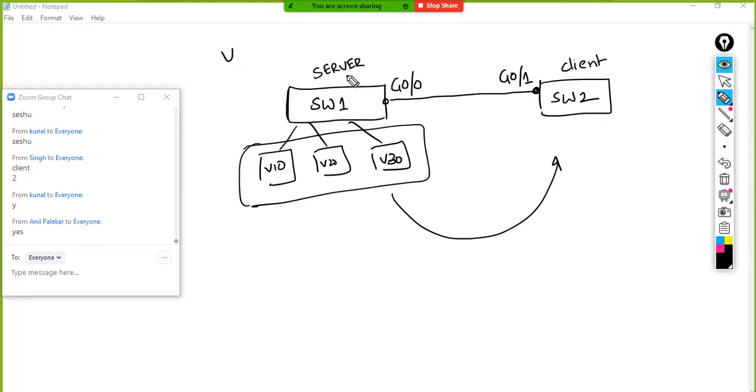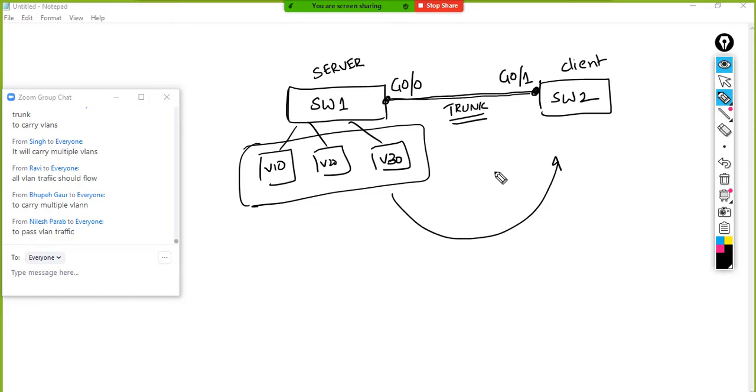But here, I just want to ask you a couple of questions. Are you ready guys? Between switch number 1 and switch number 2, do we need to make it a trunk port or an access port? Trunk. Why do we need to make it a trunk port guys? Help me out. Yeah, to carry the VLAN tags, right? Because there are multiple VLANs which are going to send information from one switch to another switch.